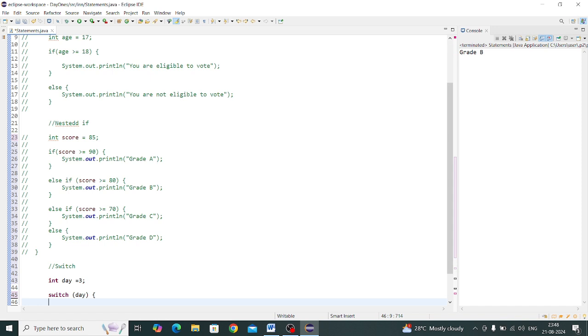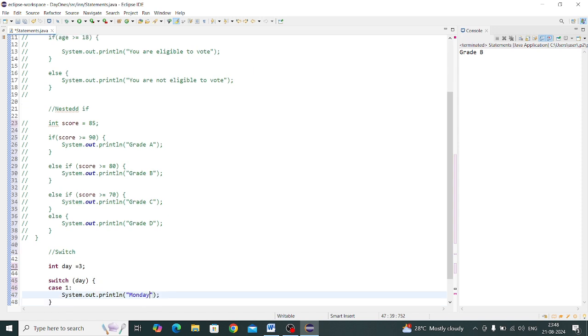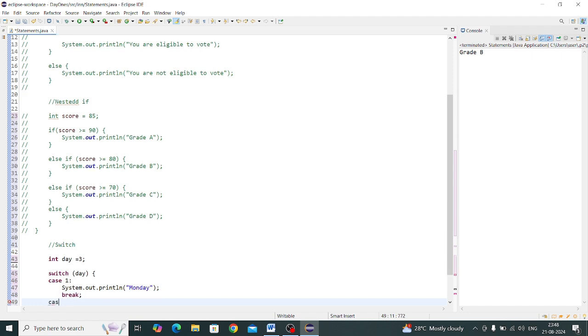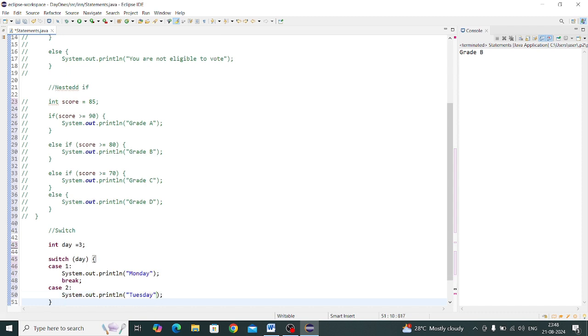So I'm going to write for case 1, I'm going to print Monday. If the first case is true, do not execute the other blocks. So I'm going to give the break statement here. The next one, case 2. So I'm going to print Tuesday. Now I'm going to add the break here too.